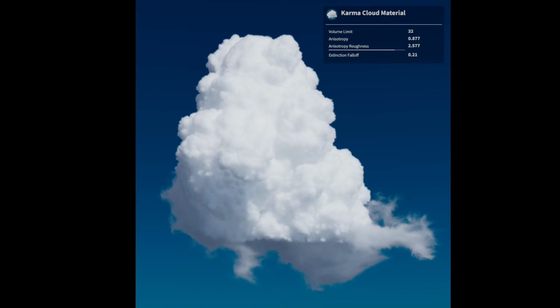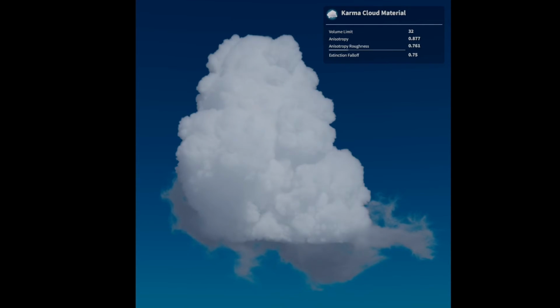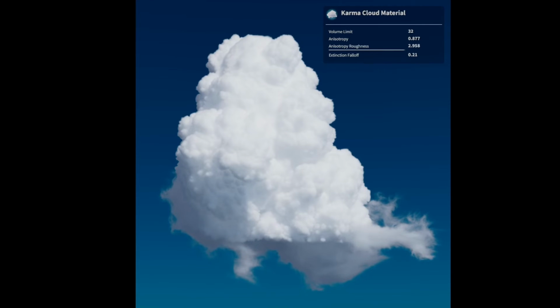The mix of these controls can really nicely bring out some really nice details in it. And just to show you, if you pick an extinction falloff that is not at that peak brightness, then, as you would see, again here I'm just changing the anisotropy roughness the same way, but you see that the cloud never gets as bright and it has much less contrast. Maybe that's something that you want, but generally I think picking the right extinction value is actually important.